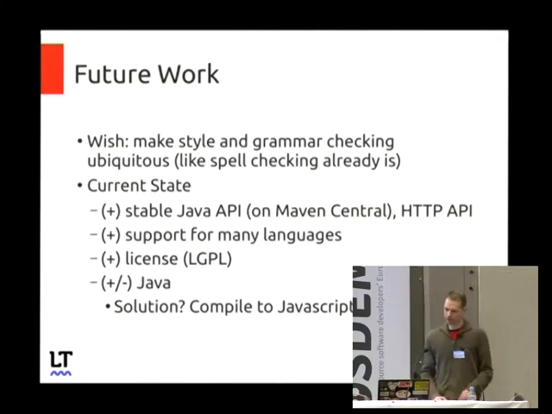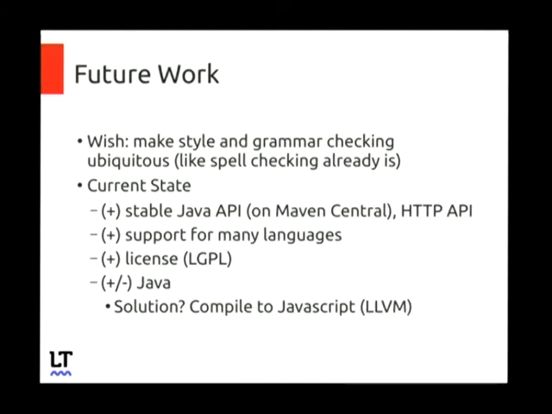So finally, some words about the future work on LanguageTool, without walking you through our entire to-do list. What I'd basically like to see, of course, is style and grammar checking become ubiquitous, like spell checking already is today. You basically cannot type anywhere without being spell checked. And I think we shouldn't stop there. We now have more powerful tools. We can do style and grammar checking, so we should use it.